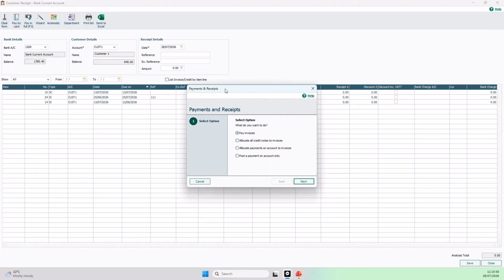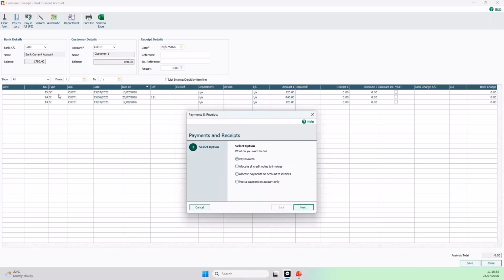So I've got an invoice here, just put that down a little bit there. I've got a credit note there, and I've got an invoice there. So it may be that I want to allocate my credit note to my invoice. It'll walk me through it. I can also allocate payments on account to invoices, or I can just post a payment on account. So this wizard will take me through it.